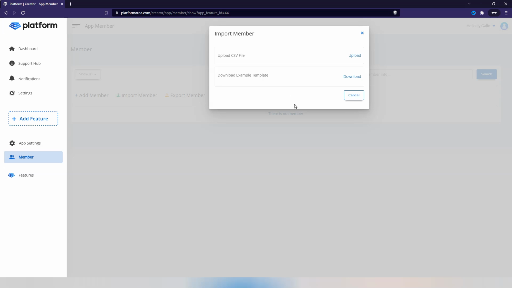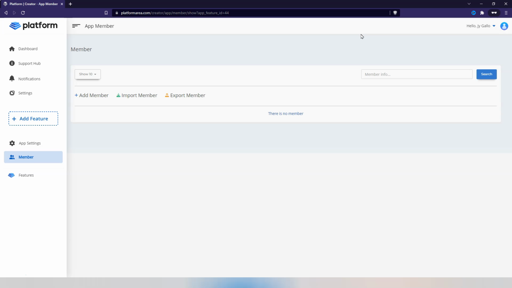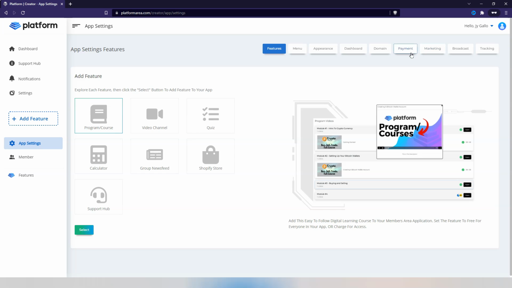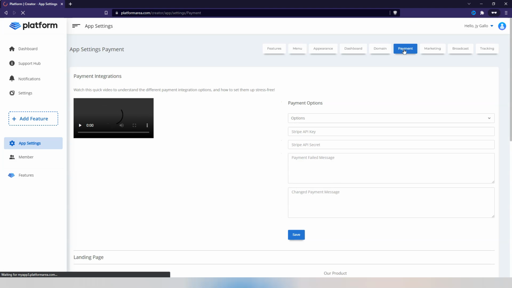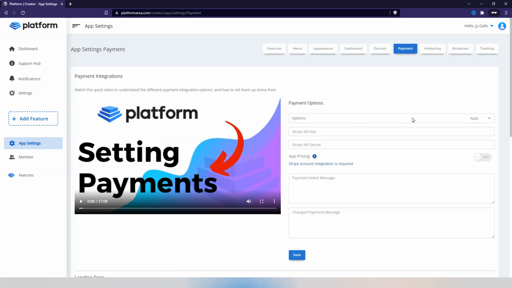But before we do that, I want to talk about something really important, because this import member is only available before you set up your payment option. If you go to your app settings and you go to payment, you can see this is a new account and I haven't set up payment yet. That means currently I have my members area set up that people can start for free.